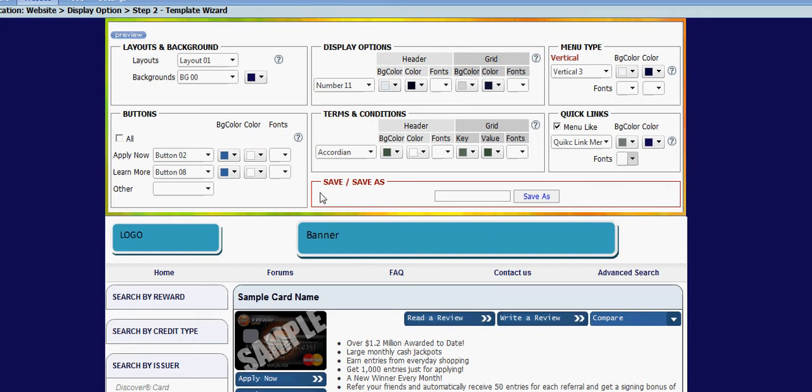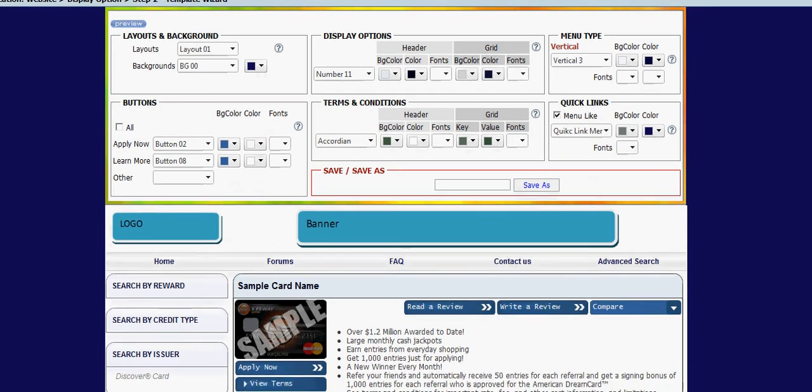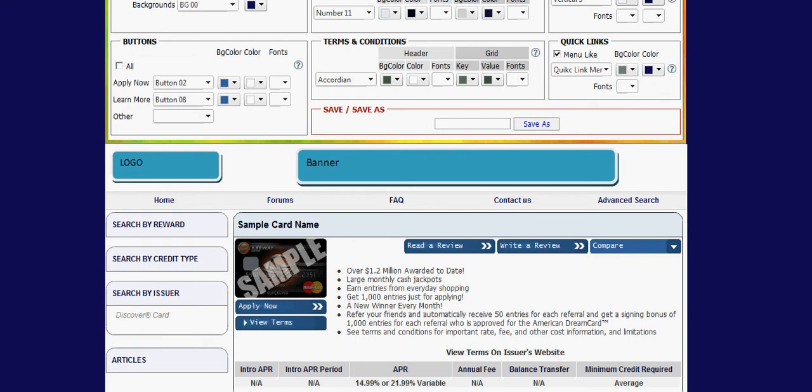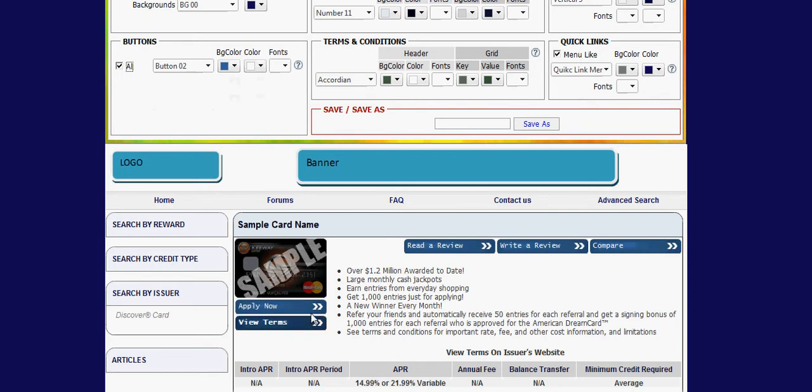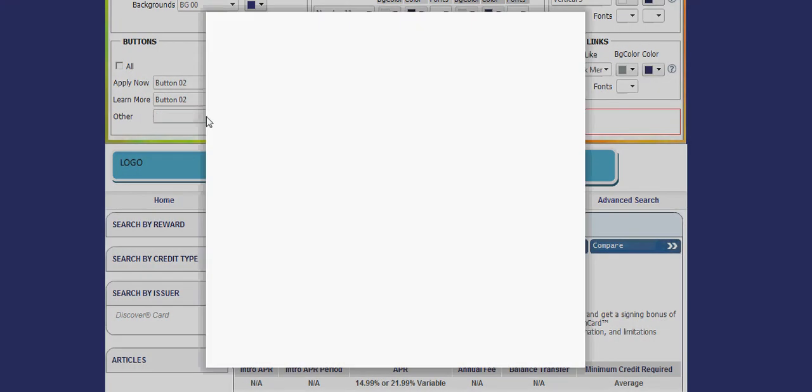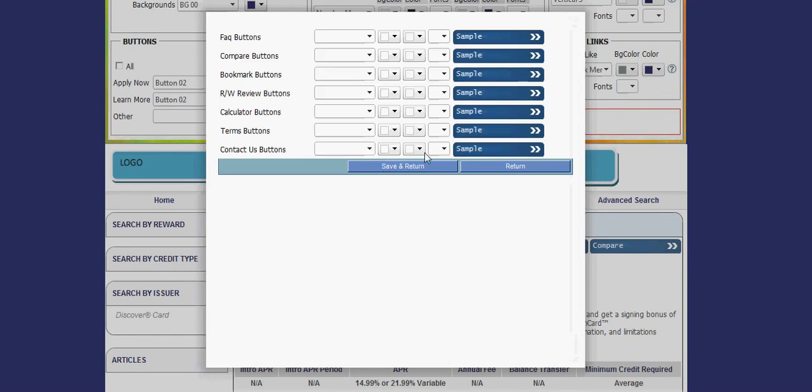Now, here's where things get interesting. The buttons. You can change all of the buttons so that they're exactly the same. This will go throughout the site. Or you can go individually. Apply now, learn more, other. Frequently asked questions, compare, bookmark, read or write reviews, calculator, terms, contact us.